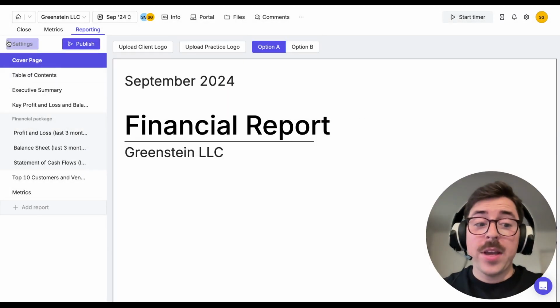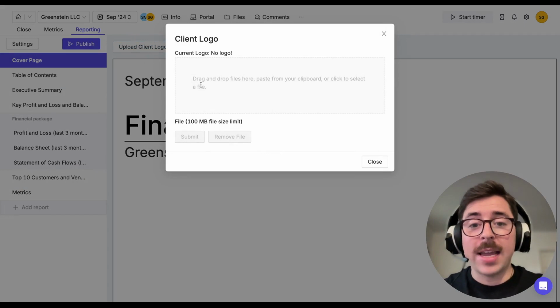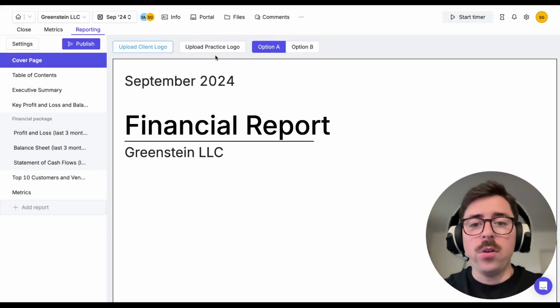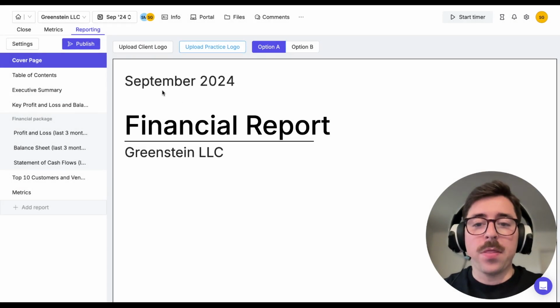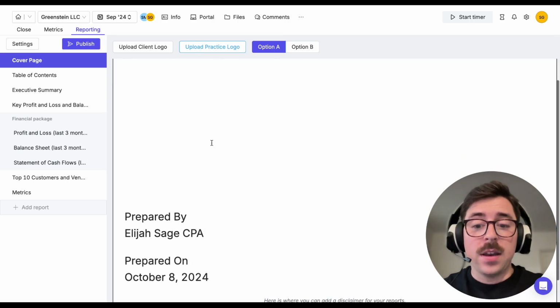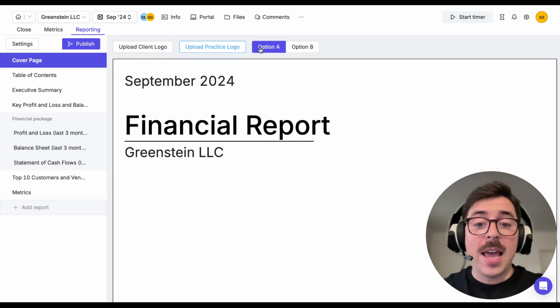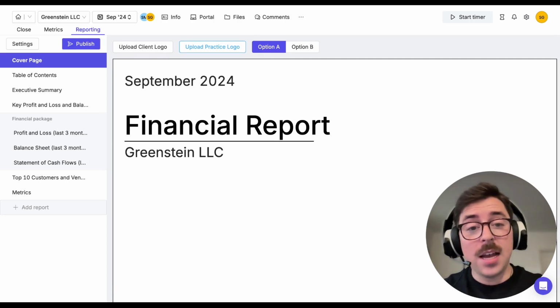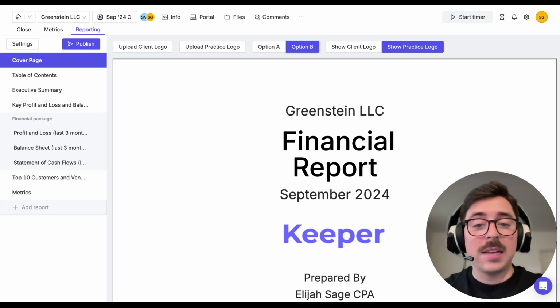Now, starting with the cover page, this is the first page on the report. And on this page, you can choose to add your client's logo by dragging and uploading it here, or you can even add your own logo as well. And if you scroll down, you can see the month-end review that you're currently posting, the financial report, the name, who it was prepared by, when it was prepared. And you also have option A, which is going to move everything on the left-hand side, or option B, which is going to center everything right here in the middle. Personally, I like option B better, so we're going to leave that here.